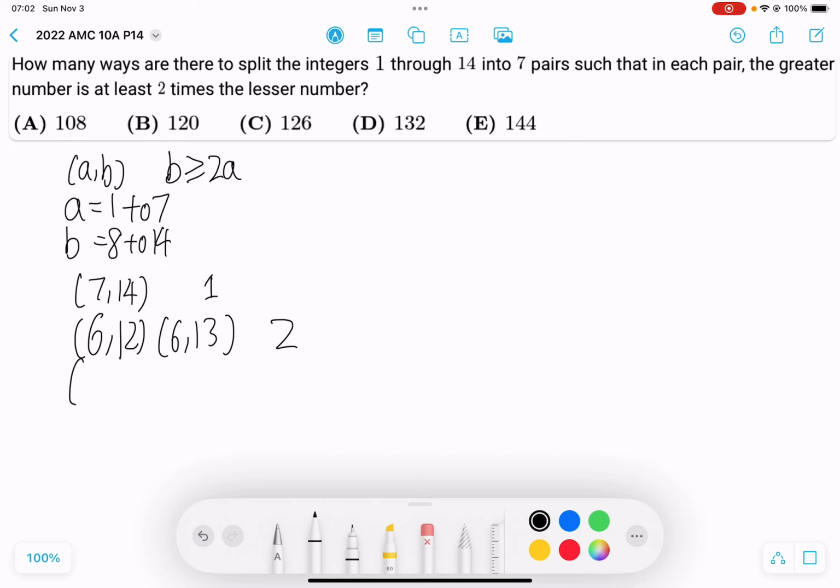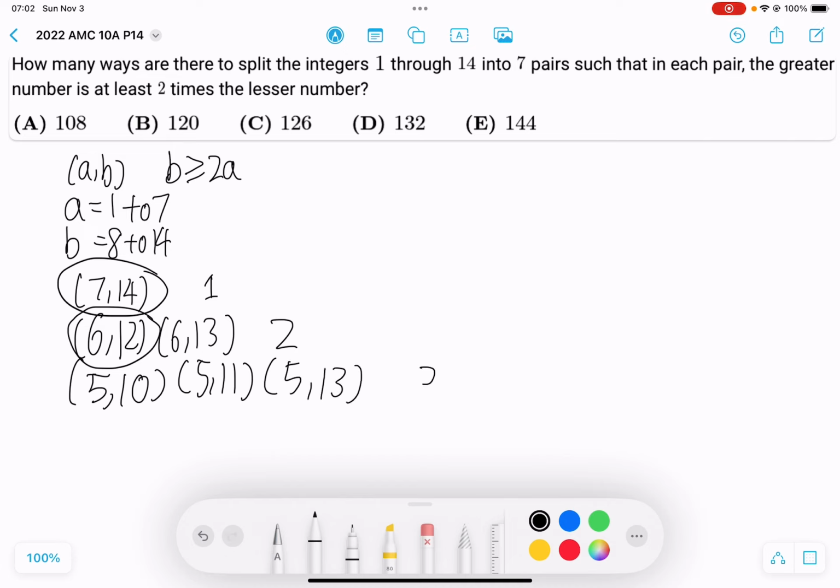Okay, so we pair 7 with 14. Let's say we pair 6 with 12. And we have 5. You can pair 5 with 10, 5 with 11, 5 with 12, but 12 is gone, and 5 with 13. 3 ways to pair 5 up. Let's say you go with 5 with 10. Or no, actually I want to go with 5 with 13.